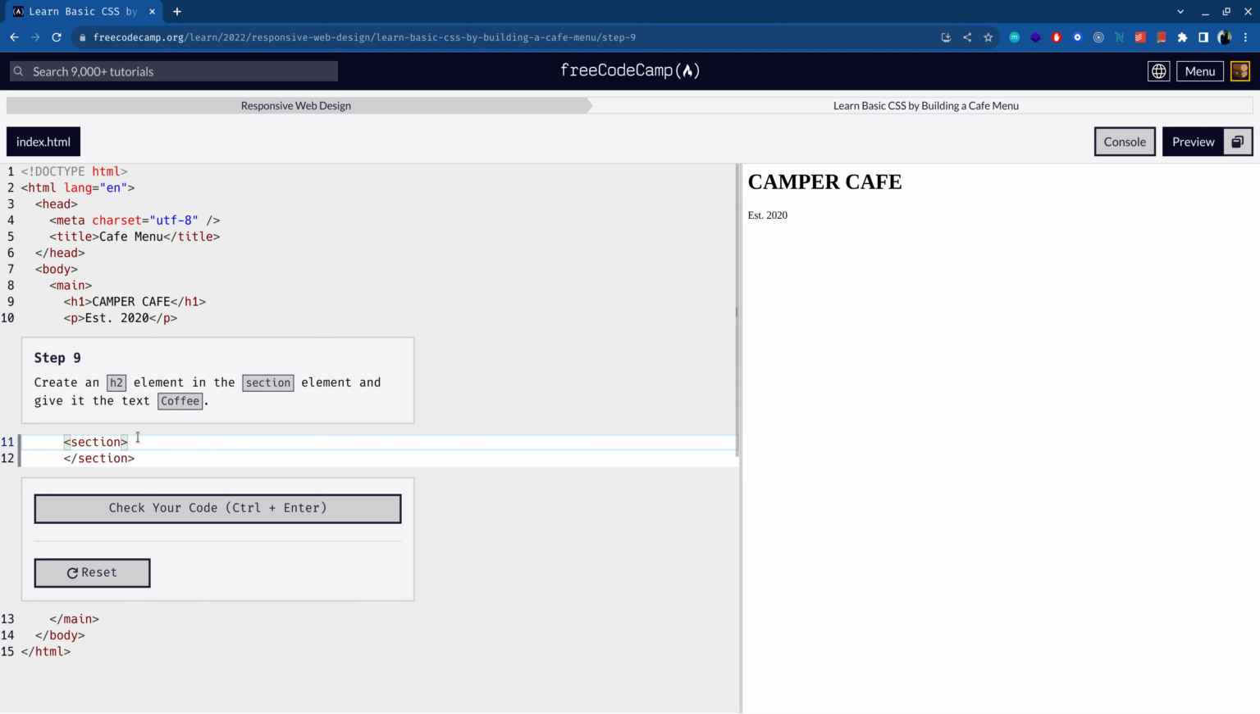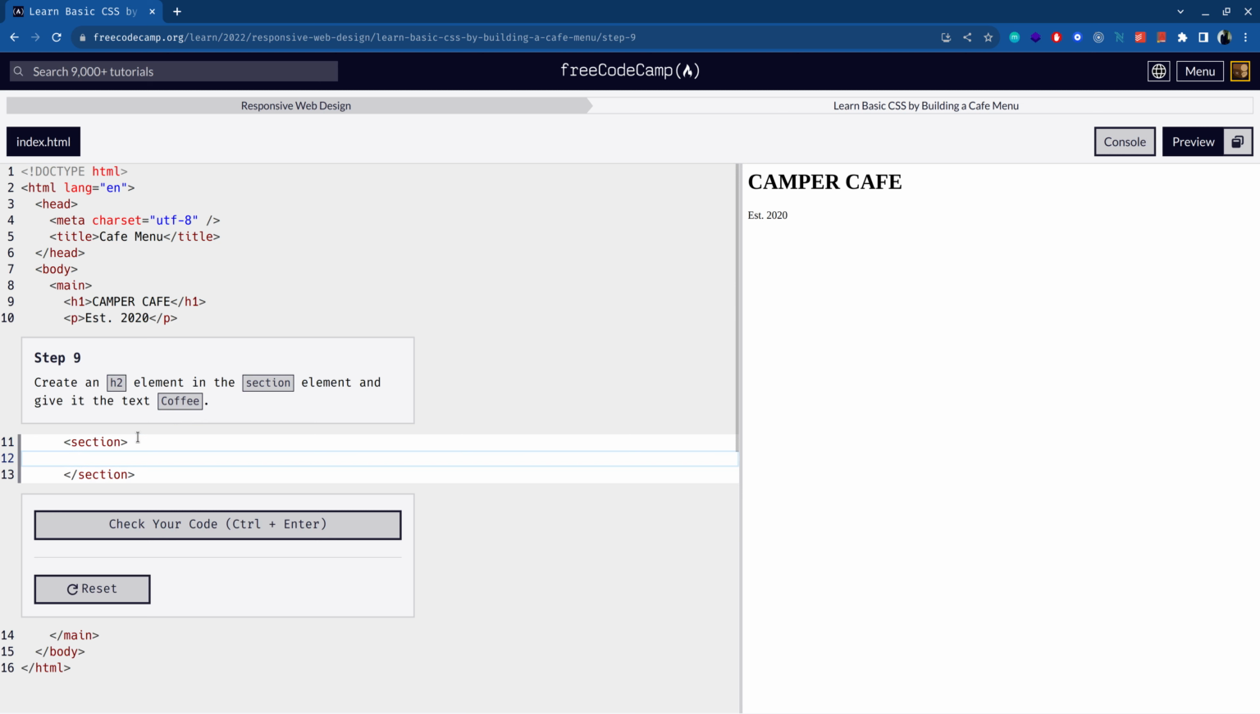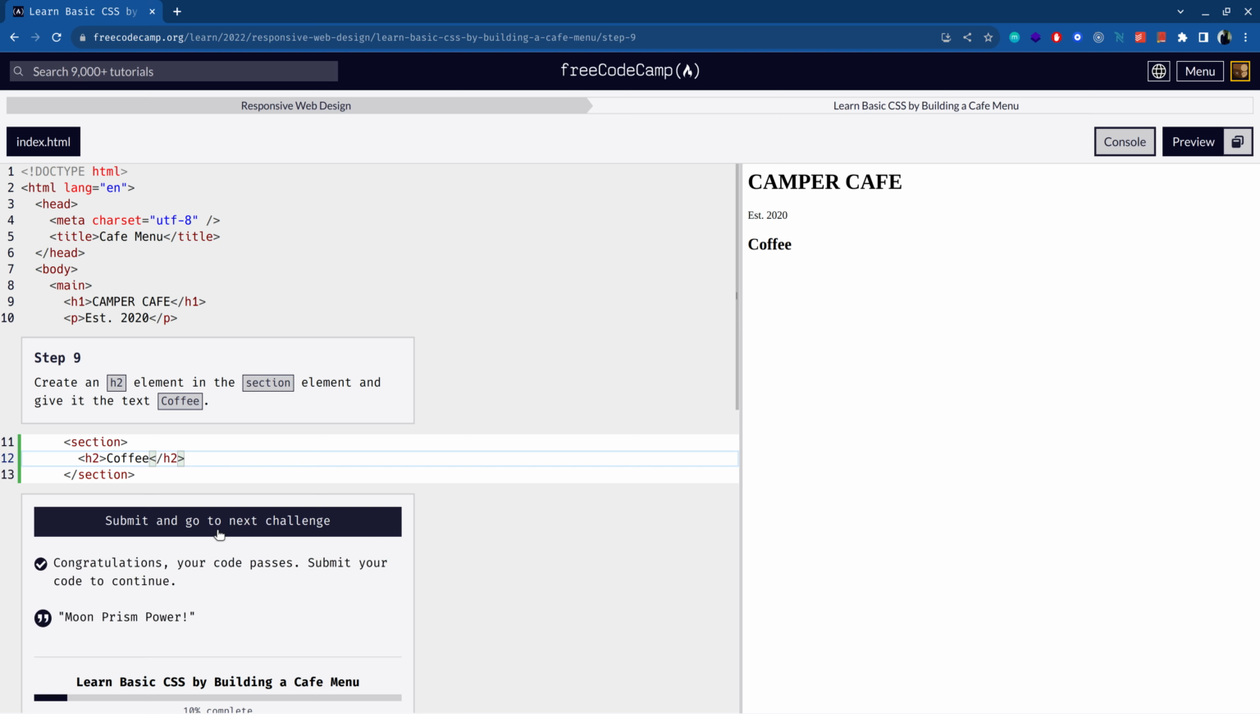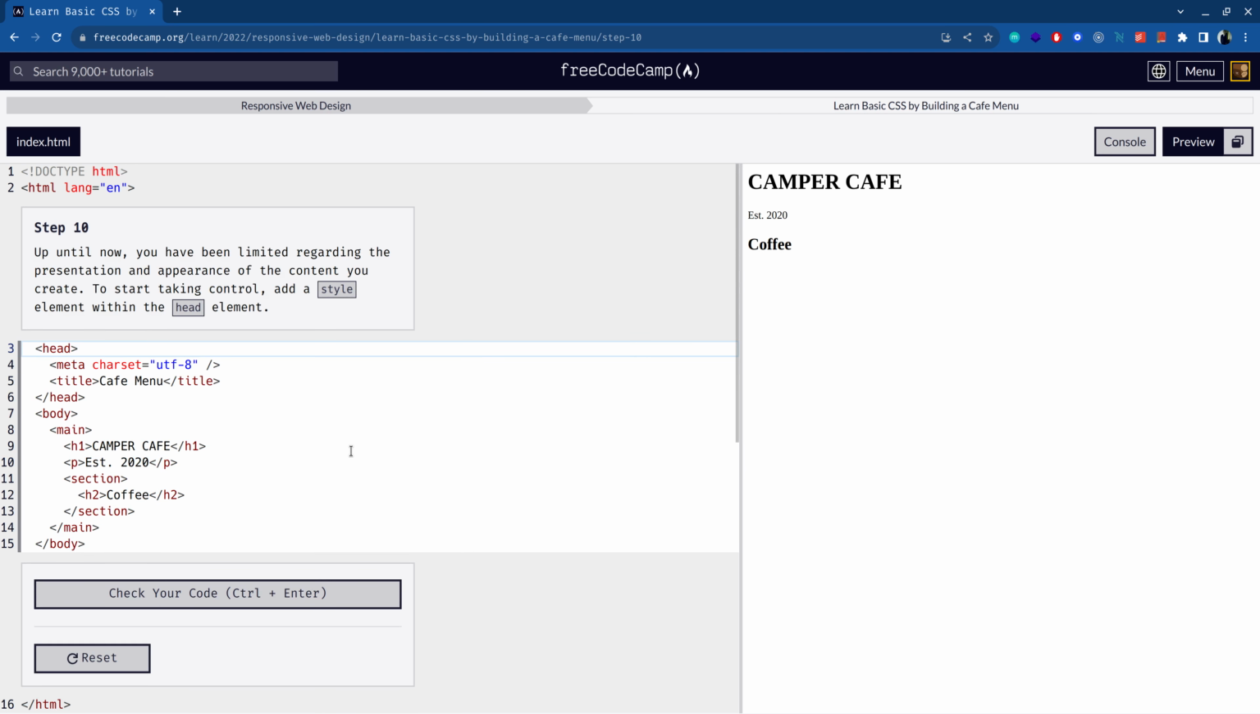Create a header 2 element, h2, and give it the content coffee. Okay, up until now you have been limited regarding the presentation and appearance of the content you create. To start taking control, add a style element within the head element.